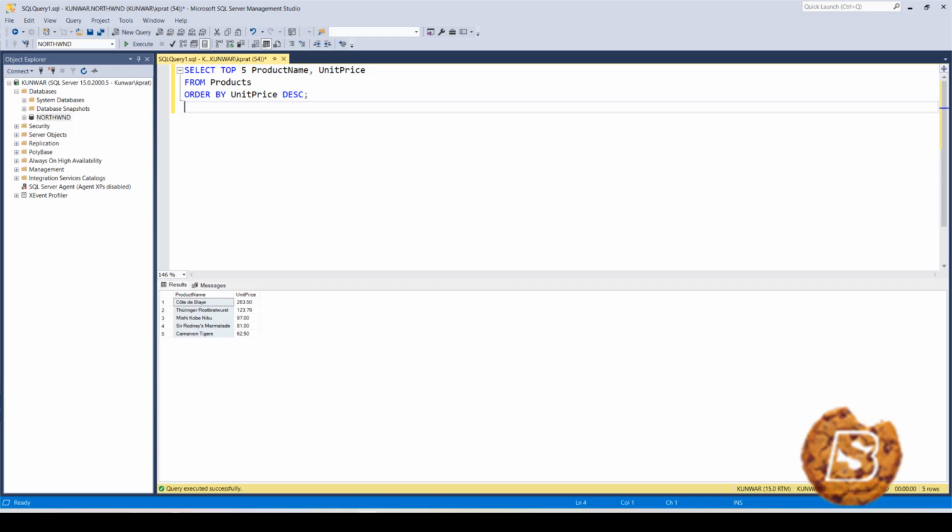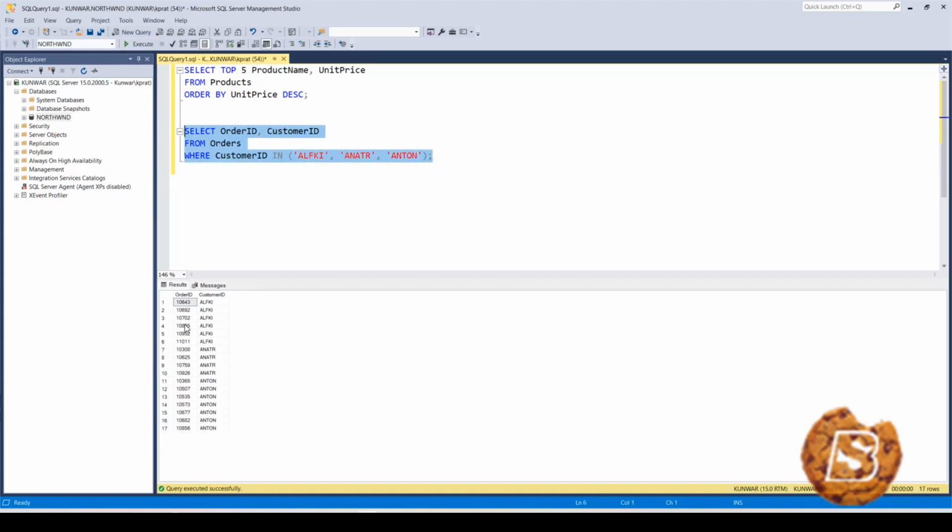Now let's go ahead and work with some other clauses like IN, NOT IN, and LIKE. For example, if we have to retrieve orders from specific customers using the IN operator, we can write a query like this, where we are selecting the order ID and customer ID from the orders table, where the customer ID is this. So you can see that we have the result over here using the IN clause.